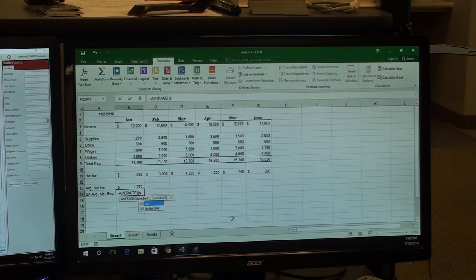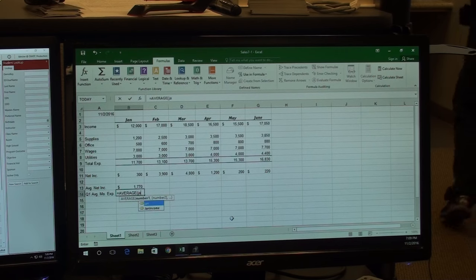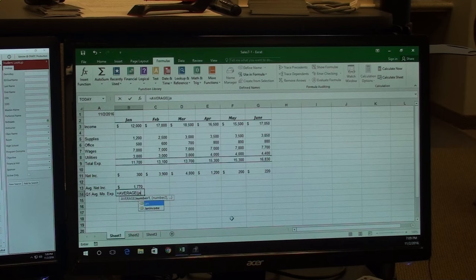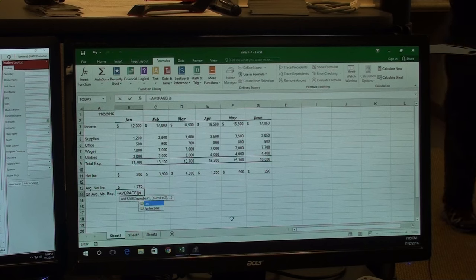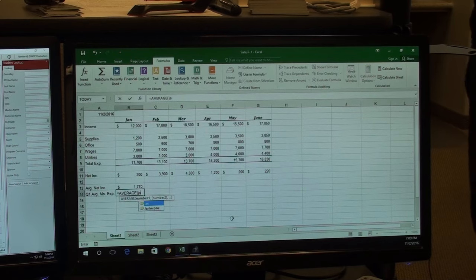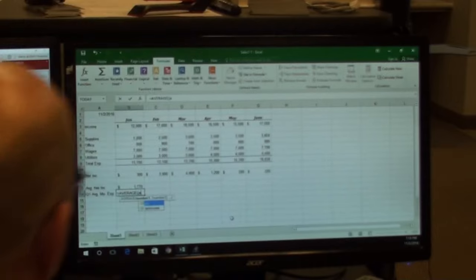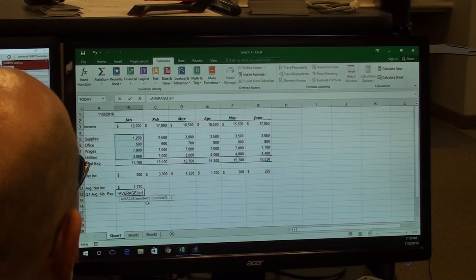When you've got them all, notice that as you're typing the different words, the area is highlighted. When we're using ranges in a formula, the area that we're using highlights. Let me show you up here on the board for those of you who are behind me here.